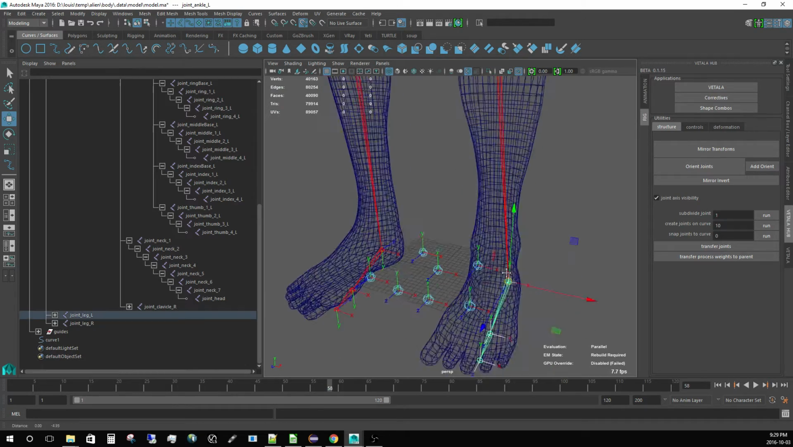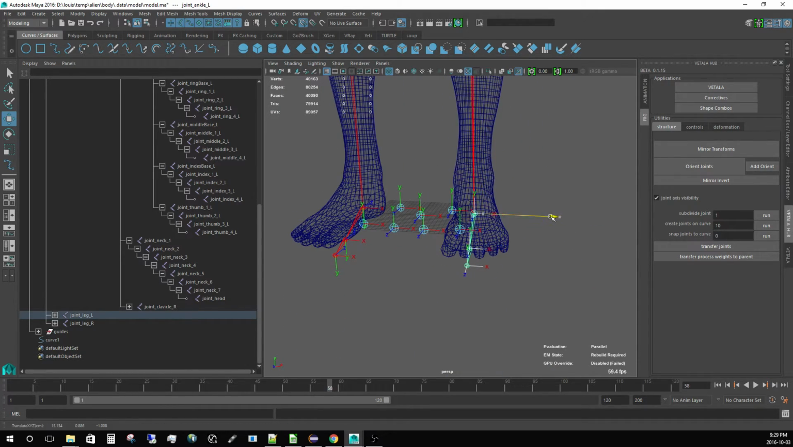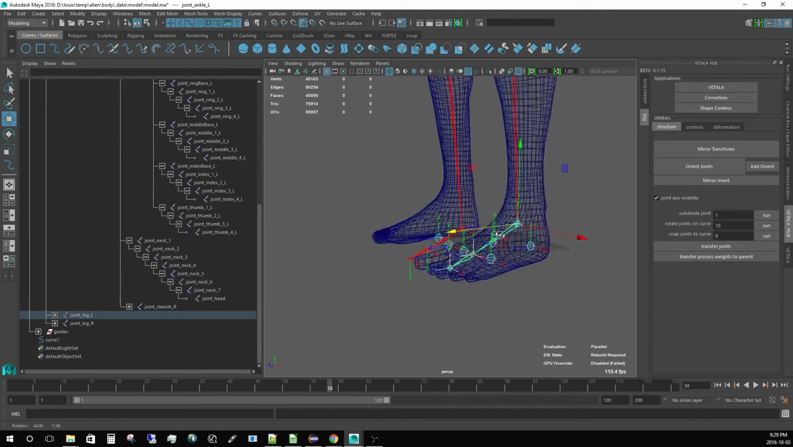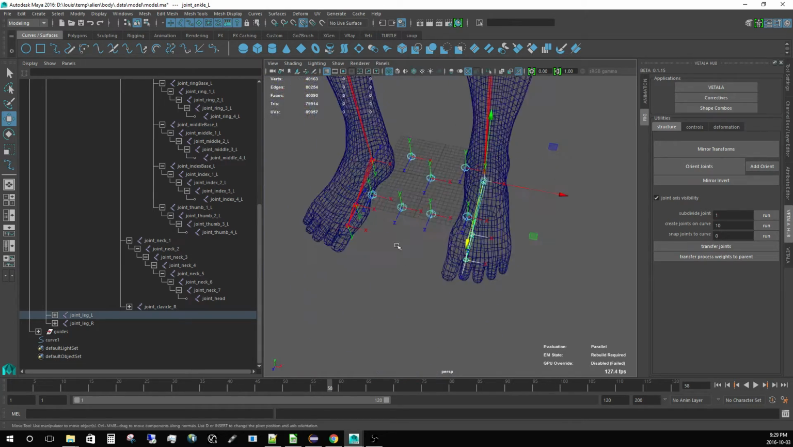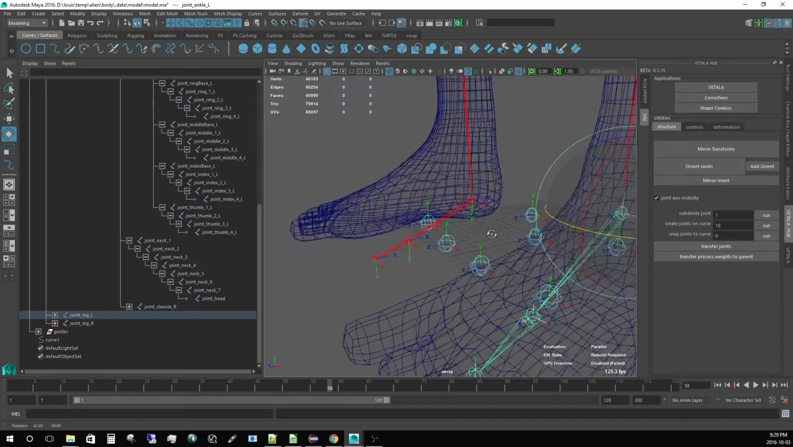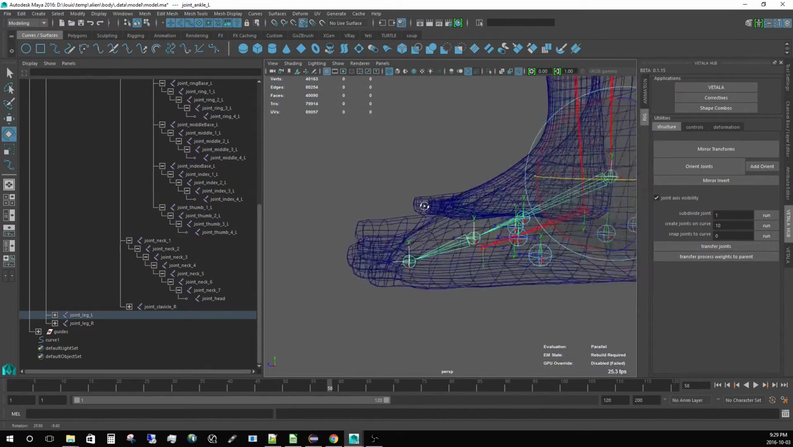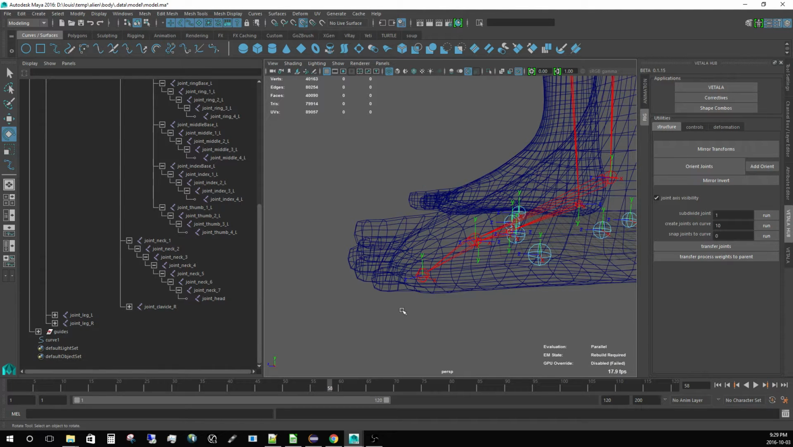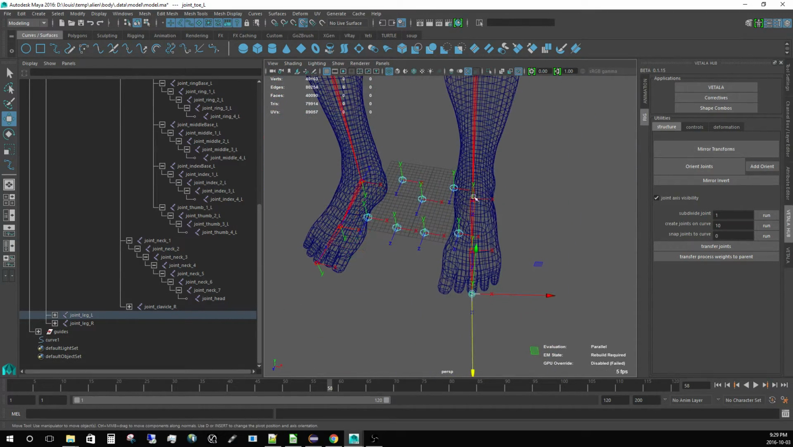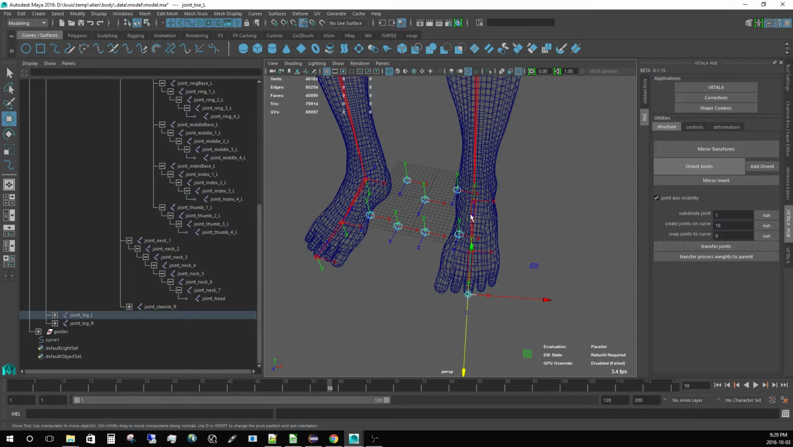And this should be at the center of my foot, so about there. Let's put it up a bit and probably lean it towards the front more, because that's kind of where the joints pivot. And let's rotate it like that, and let's pull this forward like that. Here, transform, orient joints.